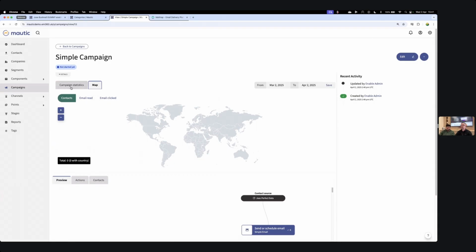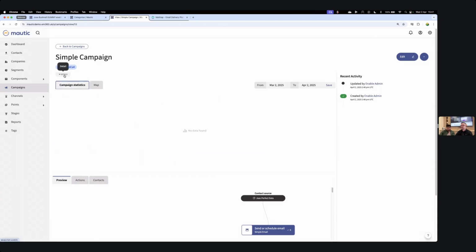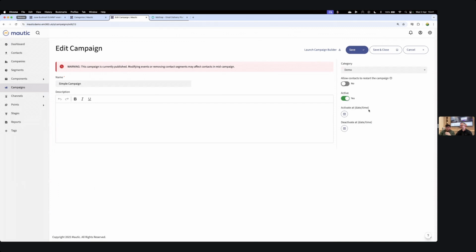So as we can see here, under where it says simple campaign, it says not started yet. That is because Joe, thank God he did, set an active at and deactivated that. As you can see, it's now cleared out. I've cleared that out, so the email will send. But we can see now there's a red warning banner just to let you know that this campaign is currently published, so it is active. Modifying the campaign or removing anything will affect the current contacts mid-campaign. So that's usually how you can tell when a campaign is actively running.